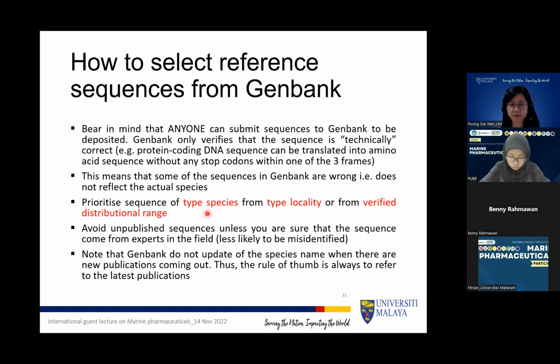And then the verified distributional range means, later I will show you an example of a sequence of Capophycus alvarezi which is collected from Costa Rica. Costa Rica is a country in Central America. If you are familiar with Capophycus, you probably should be, because Capophycus is heavily farmed in Indonesia, right? Capophycus is naturally available in Southeast Asian countries like Malaysia, Indonesia, and the Philippines.